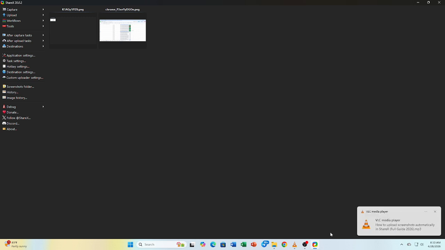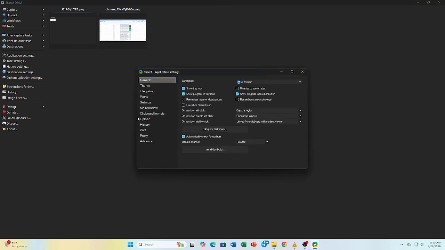Hey, so if you want your screenshots to upload instantly without doing anything manually, ShareX can automate the whole process for you. In this guide, I'll show you step by step how to set up automatic screenshot uploads in ShareX. First, open ShareX and go to the Settings menu. This is where you control how screenshots are saved and uploaded.